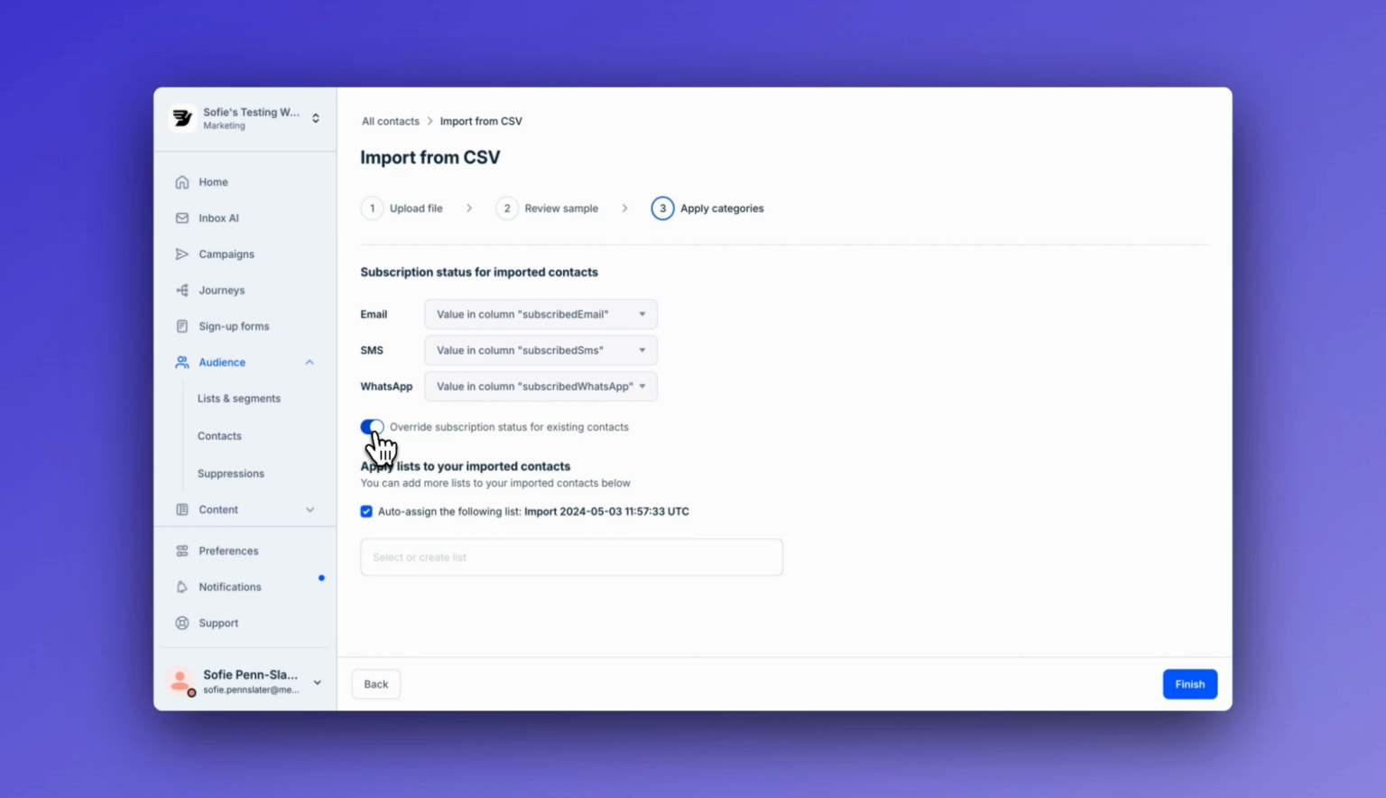So what happens here is if I already have the contacts in Bird and I turn this toggle on, then the subscription data I'm importing will override any subscription status that we already have recorded in Bird. You want to do this if you're importing the most up-to-date data and the stuff you have in Bird is a little bit outdated. If you leave it toggled off, then the subscription status that is currently in Bird is the one that will take precedence.